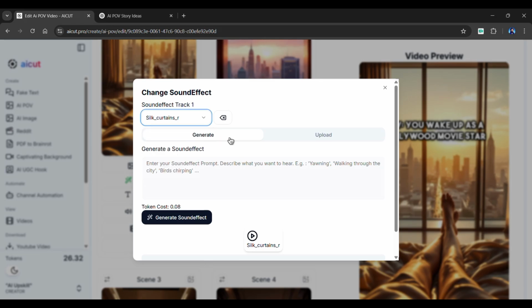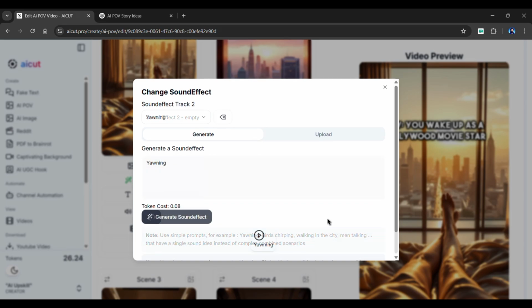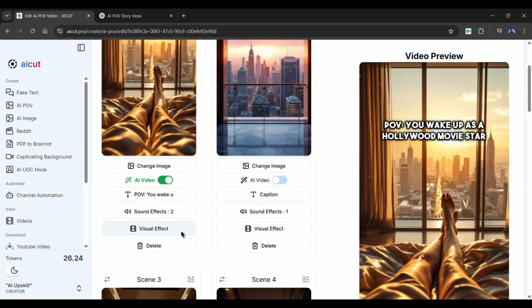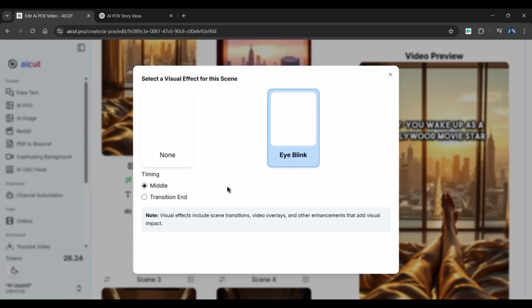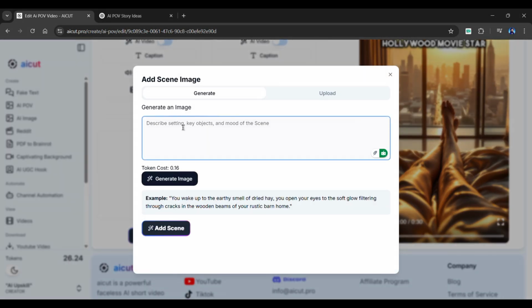It can be generated or uploaded directly from your device. To generate a sound effect, simply enter a prompt and click Generate. Within a few seconds, a sound effect will be added to the scene. Lastly, you can add an eye blink effect to your scenes. It can be either in the middle or at the end. Additionally, you can add more scenes if you want.